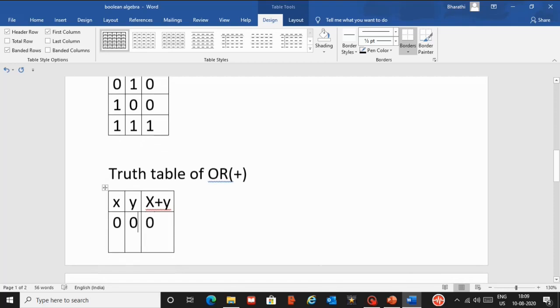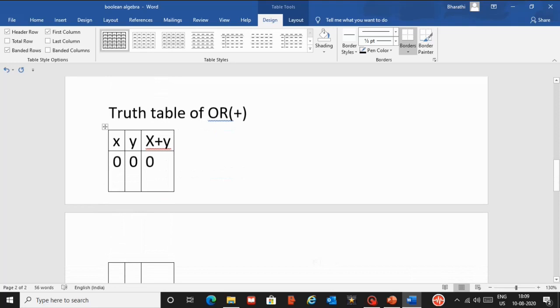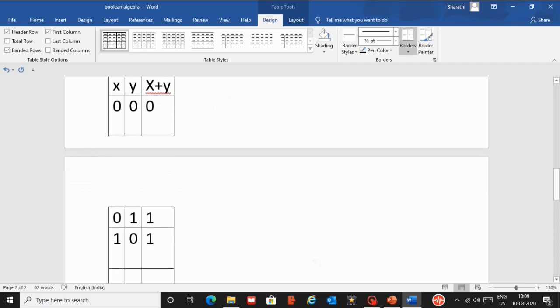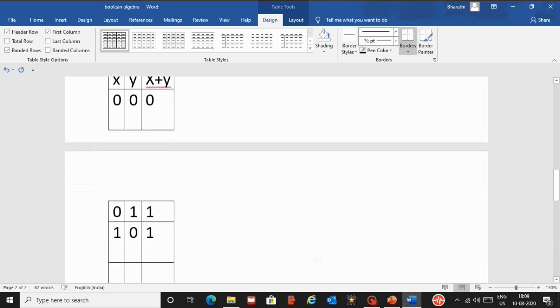Next is 0, 1 is 1. I have 1, 0 is also 1, and then I have 1 and 1 is also 1. So what are the different values we are seeing here?